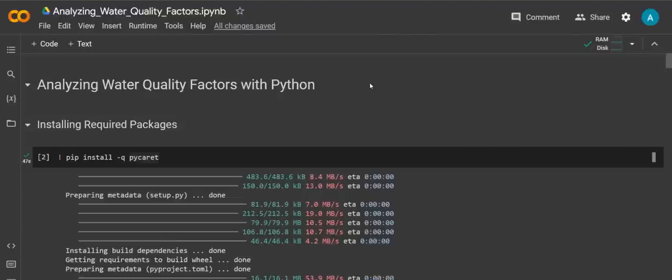Python, with its rich ecosystem of libraries, provides powerful tools for data analysis and machine learning tasks. By leveraging these tools, we can make informed decisions regarding water quality and contribute to the development of effective water management strategies.